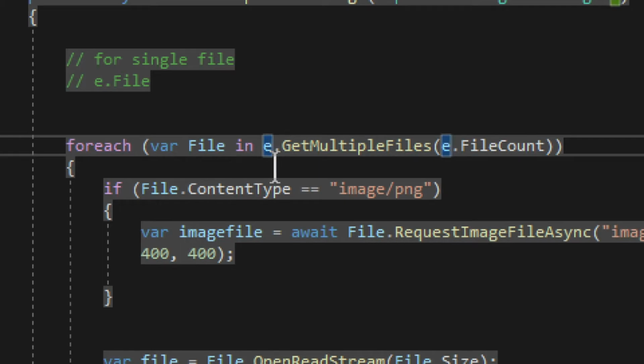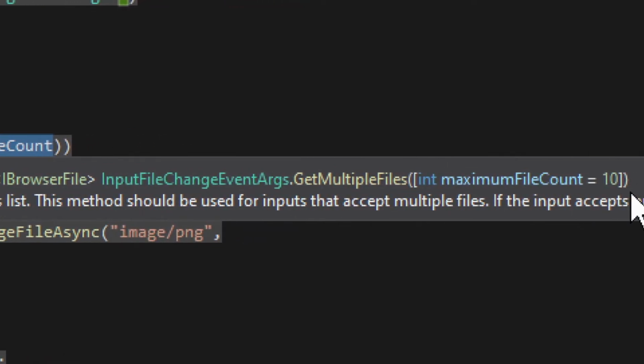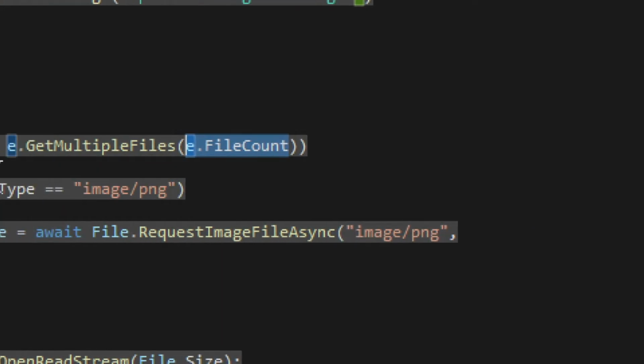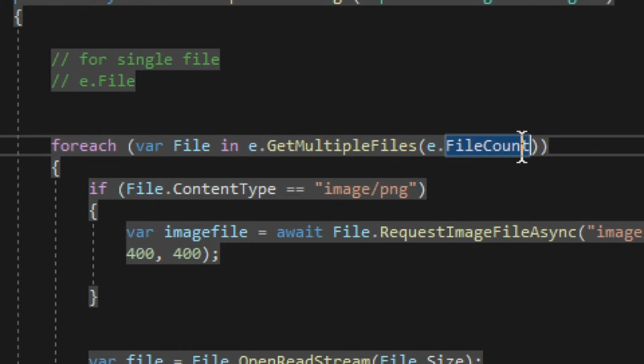From the arguments, you use the method GetMultipleFiles. Then you need to provide a count, which is the maximum count. If we look at this, you see we have a maximum file count, and by default, it will be 10. The best thing to do, if you do not want to limit it, and I presume you do not, sometimes it is quite useful, sometimes it isn't, is simply to do FileCount, again from the event arguments, and it will get all the files that are available. And that's it, okay?